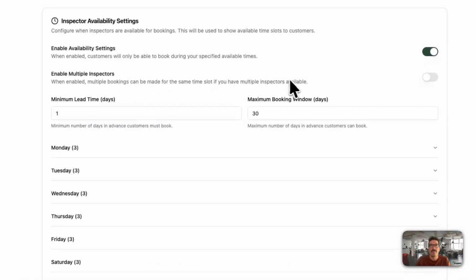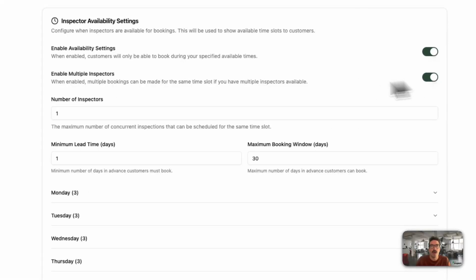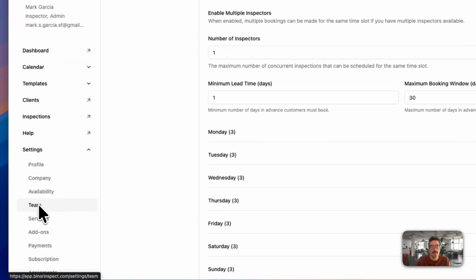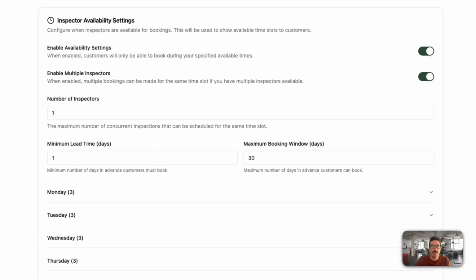So click in here. If you have multiple inspectors, you'll want to toggle this on and put the number of inspectors that you'd like to have show up in the calendar available. You can also manage people that have access to Binsr Inspect from the team section here, but you may want to have a different number of team members than you do number of inspectors available. So just make sure to put the number of inspectors that you have here.